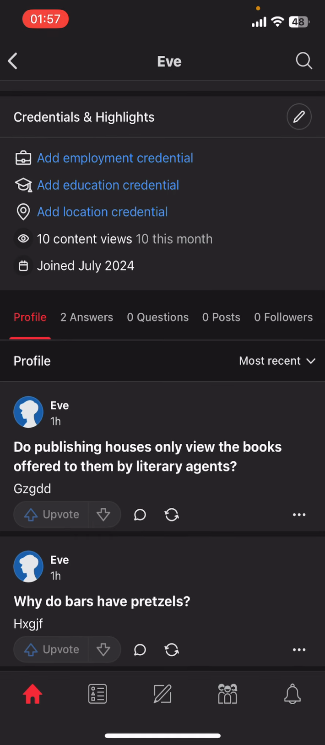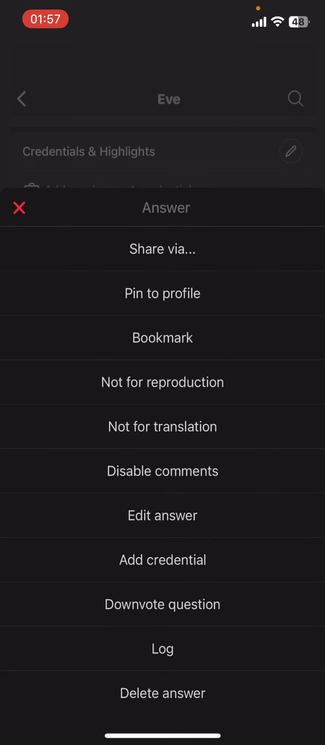Now if you scroll down, right beside Profile you can see Answers option. Select that. Now select the answer that you want to delete. Right below the answer that you want to delete, there's a three-dot menu.